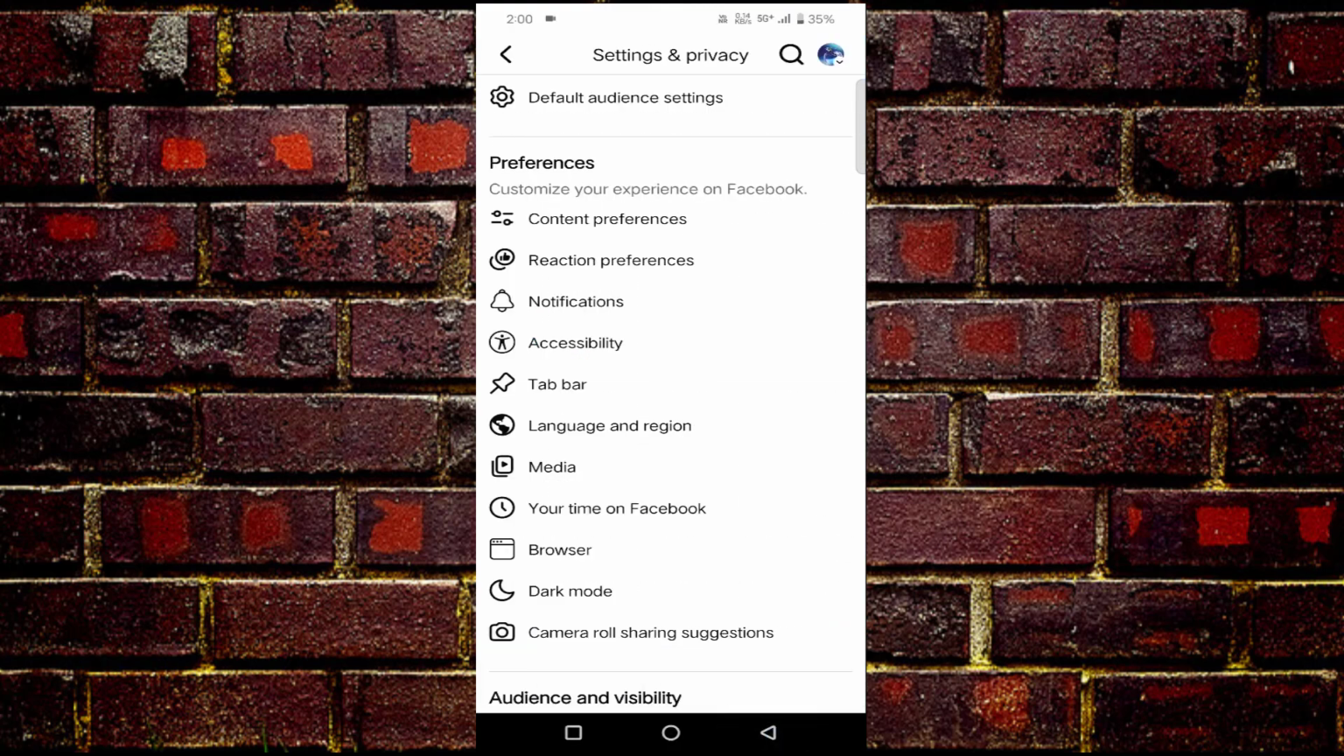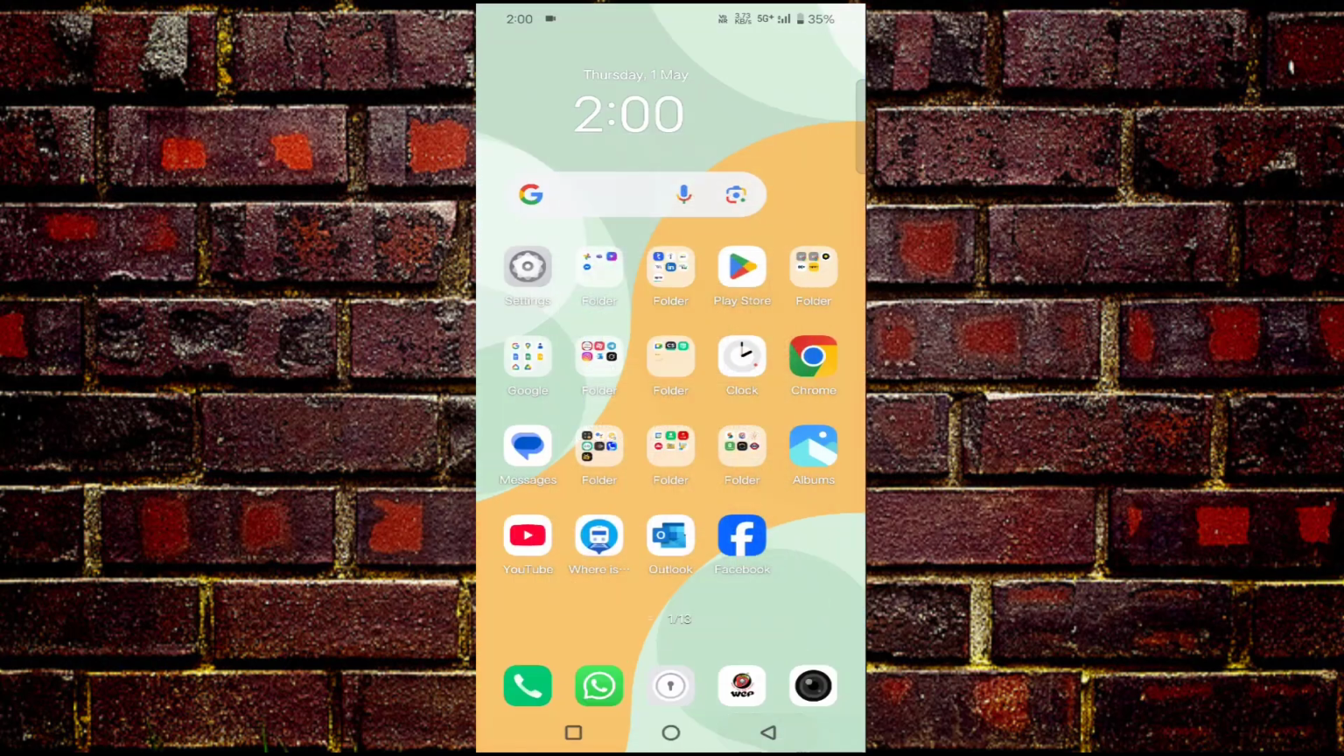After that, just go back and close this window and restart your mobile. After restarting, hope your issue will be fixed. That's it guys. So in this way, you can fix "Something went wrong. You are having trouble completing your request" on your Facebook.